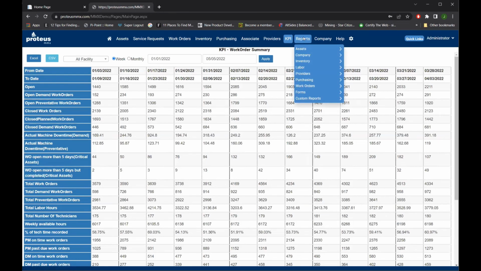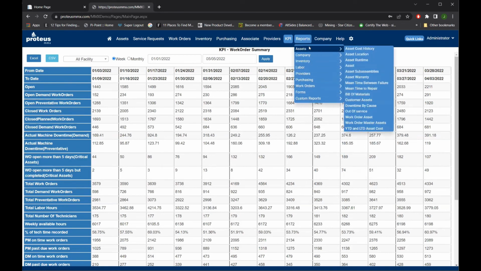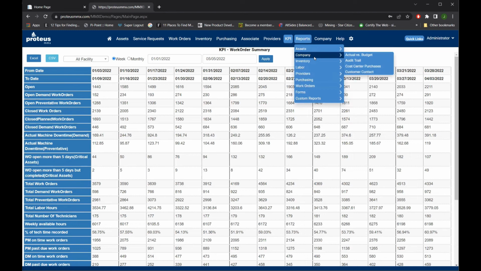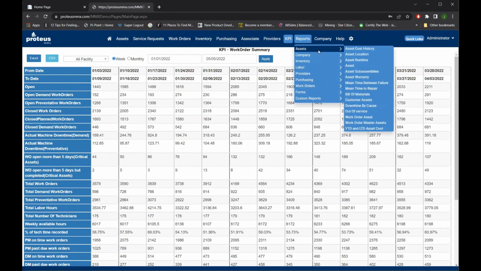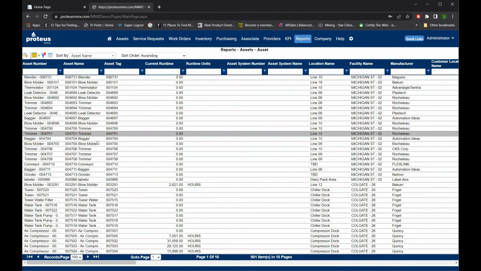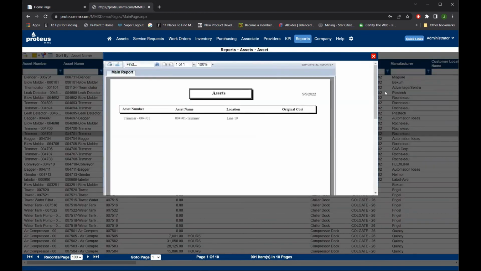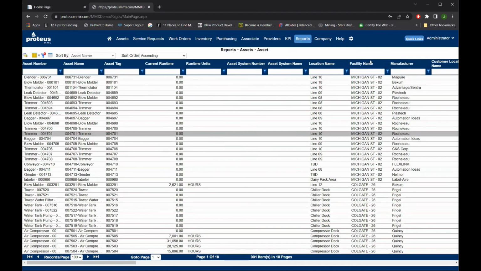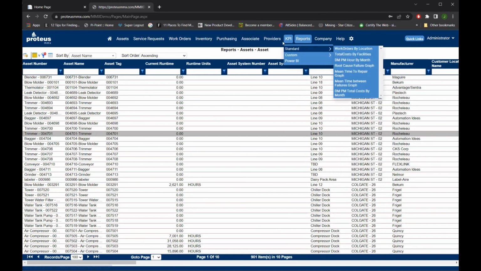There's also about 100 or so standard reports that are included with the system. Some of this mirrors what is in the KPIs, but there's pretty basic information. These are all output. And I'll just run the asset report, for example, here. And that's really all it is, just general listings for the most part. You'll get the most meat out of the KPIs.